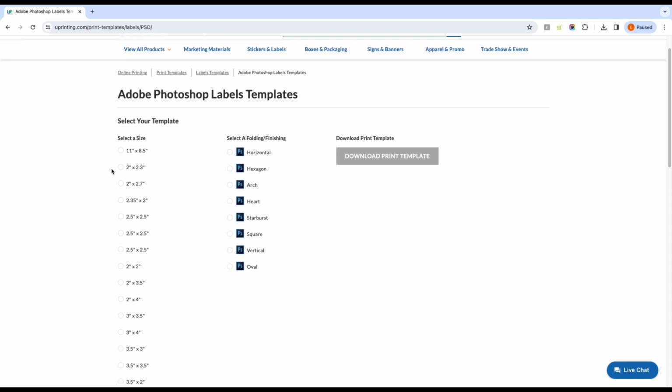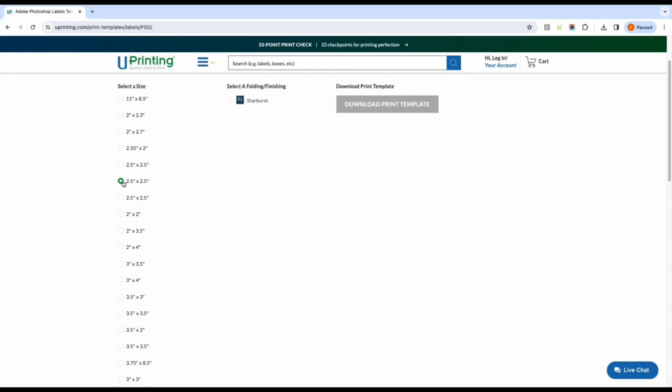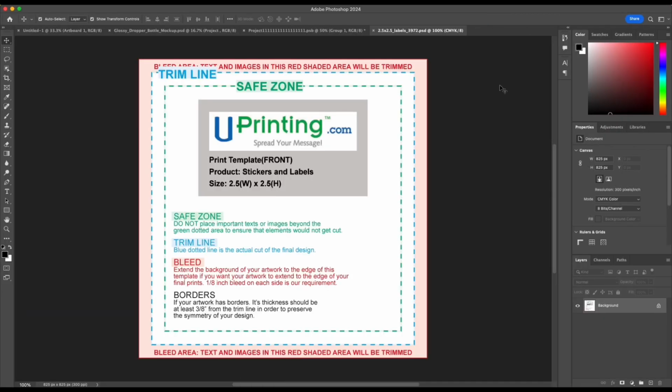Let's do a 2 inch by, that's a hexagon. Why is that a hexagon? I don't want no hexagon. Okay, so a 2, that's starburst. Maybe I should have done it the other way. Let's see. That's a heart. Ooh, I bet that's so cute. Okay, so here's a 2.5 by 2.5. That's a square. I'm going to download this template and go ahead and open it up just so you can see it. And you can see it's just a square.